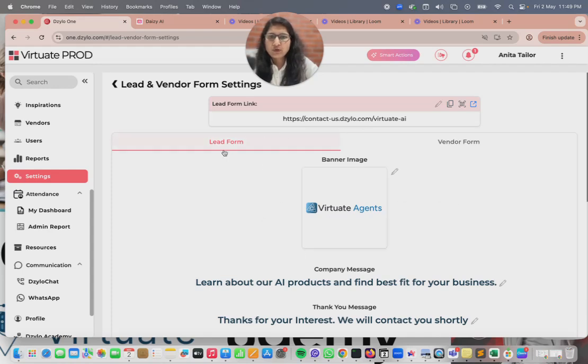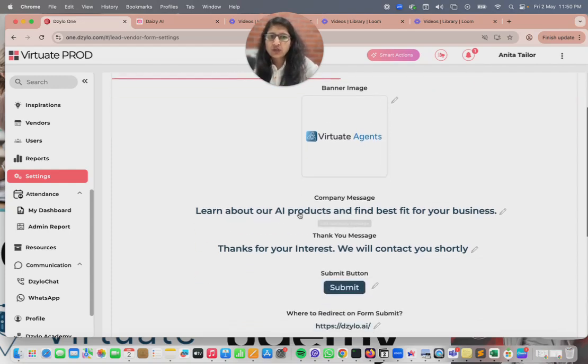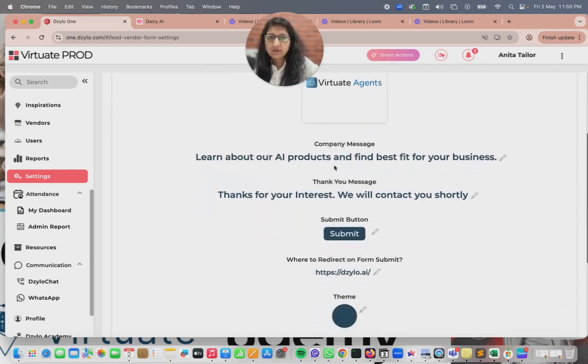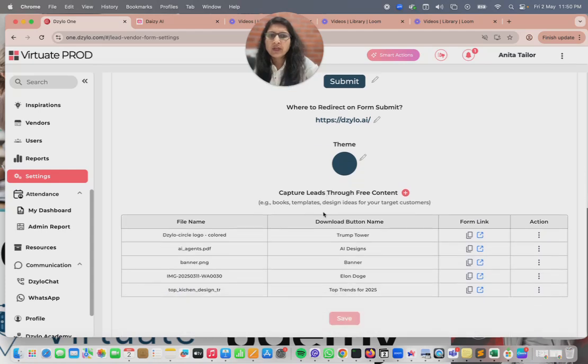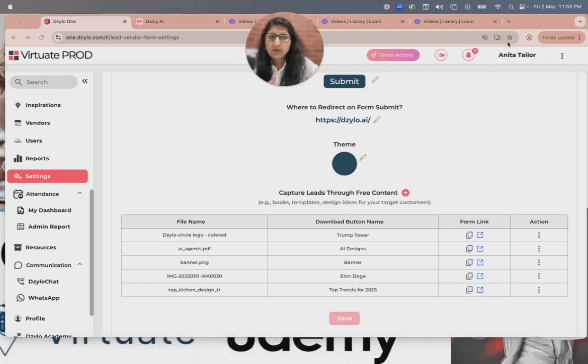In the lead form, you see this is one tab for the lead form and the other is for the vendor form, because Desilo is a platform for interior designers. They also have multiple vendors which they onboard. So in a lead form, you have to add your company logo. You have to add information about the products your company has, then the button, color code, and so on. Now this is the most important part. You first have to understand which type of content I want or which type of link I want to create.